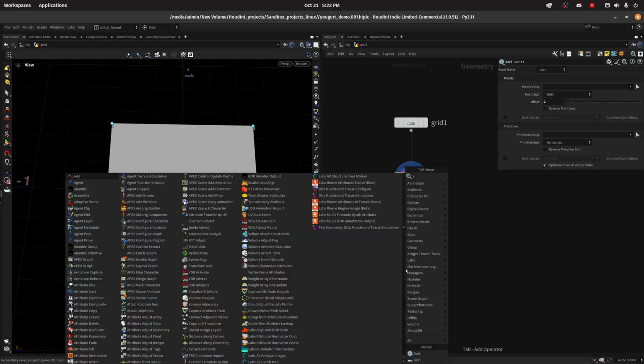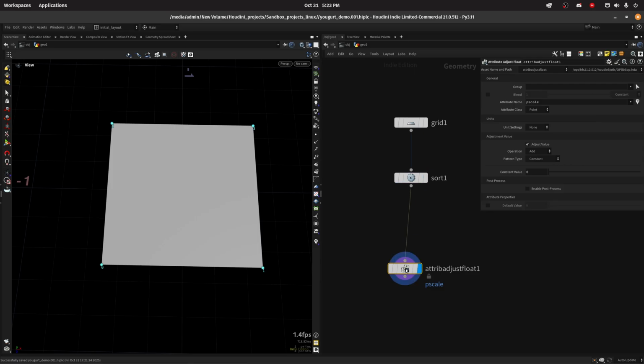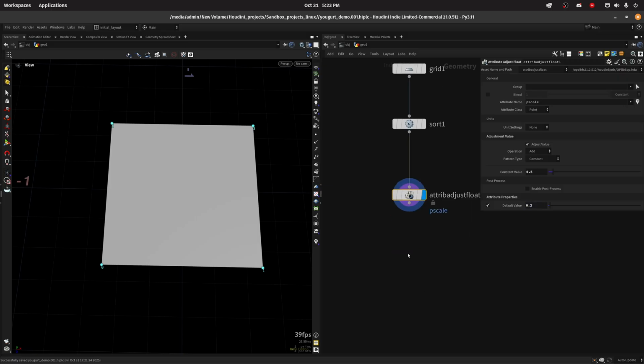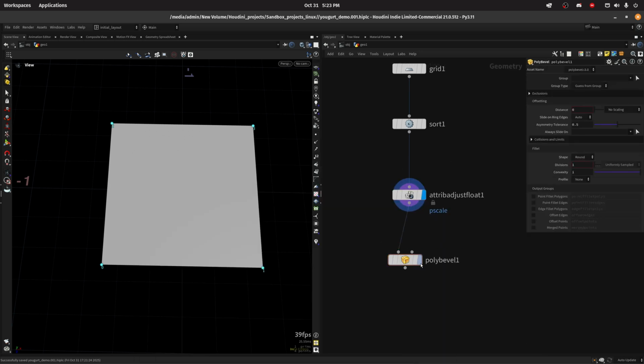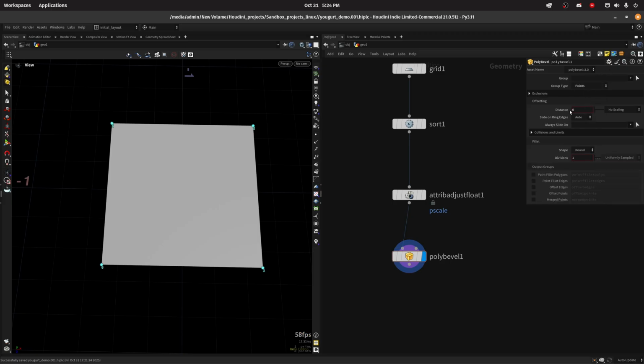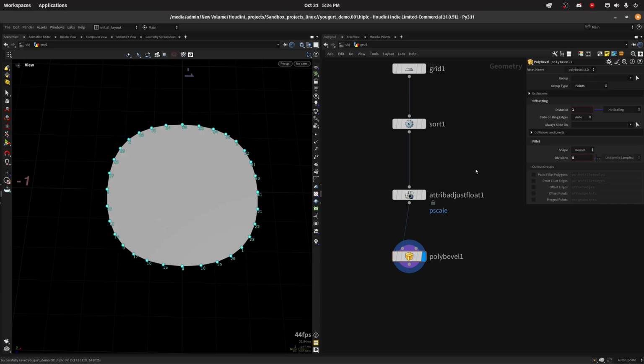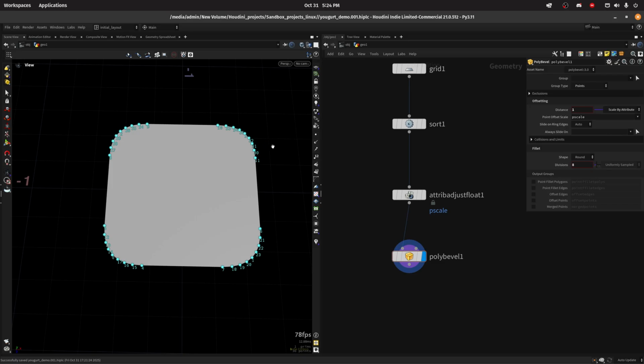Then I'm gonna create the bevel attribute, so attribute to float, and that's pscale. I'm just gonna set a constant value of 0.5 and the default value for the other ones at 0.2. And now we do a poly bevel based on points, and for the amount we're gonna set it to 1 and 8 divisions, and I'm gonna do a scale by attribute.